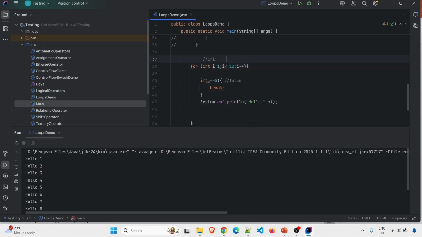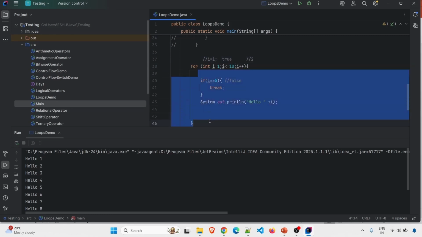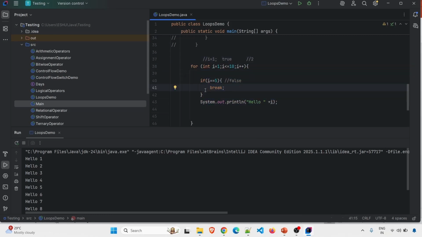I will become 2 now. Again 2 will be checked. 2 less than equal to 10? Yes, true. So again this block will get executed. The if statement will be checked, 2 equal to 5? No, false. So again this statement will be printed. Again this loop will work till the value becomes 5.